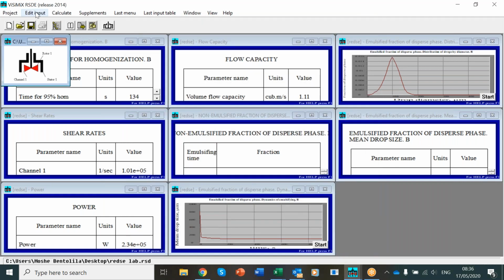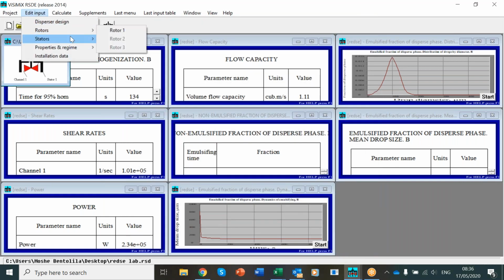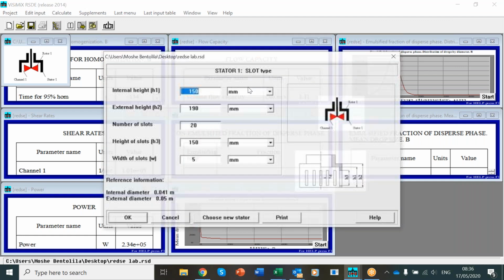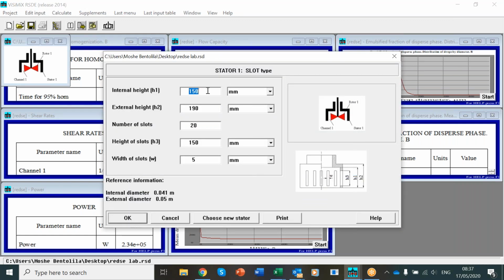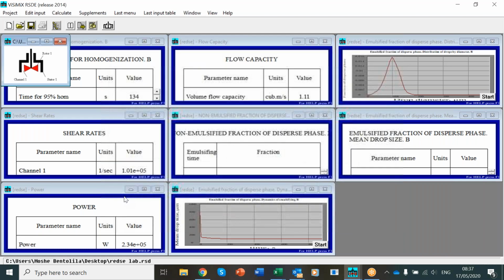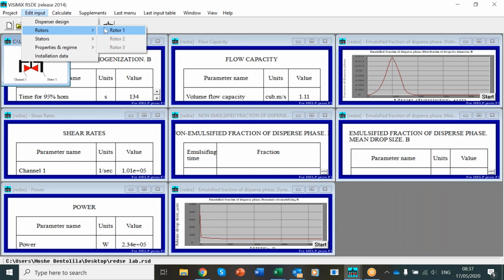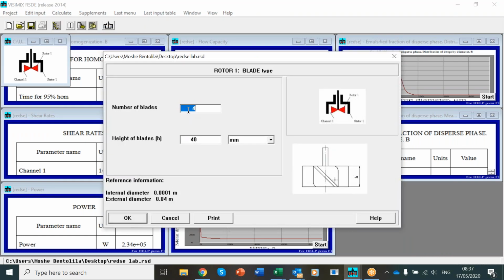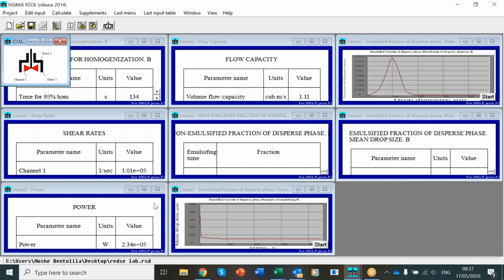And you click OK. We need to give now what is the stator. So my stator internal will be, let's say 40, external will be 45, number of slots 80, and the height of the slot, let's say 35, and the width of the slot 1. This is my equipment. And the same metadata input, I can go to the rotor. The rotor has 2 blades only, no 4, and the maximum will be 4. I will click OK. Now this is my equipment ready to use.